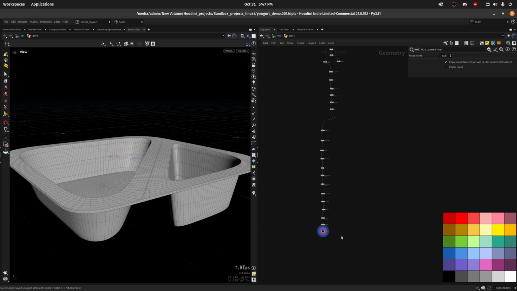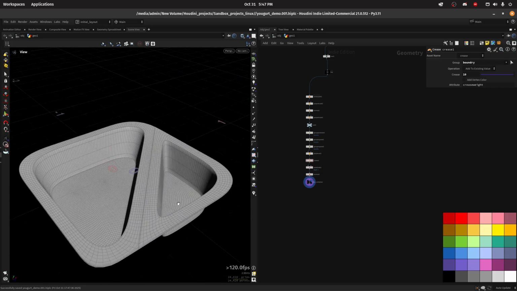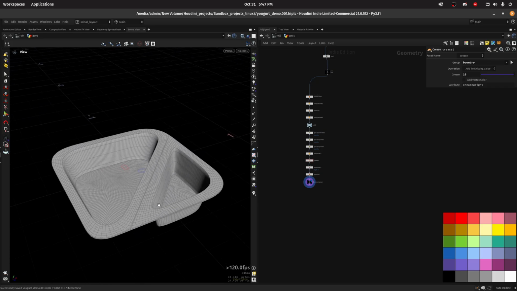Okay, guys, not very exciting so far, but we accomplished already most of the modeling, and next we will do the rigging. Let's do that in the next part.